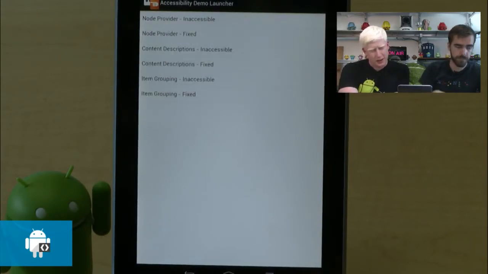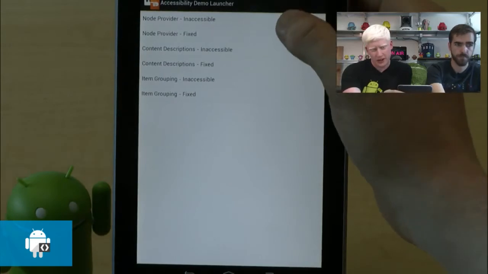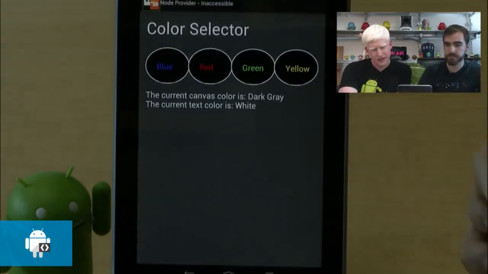Back. Our last demo, Accessibility demo deals launcher, list showing 6 custom items, views. Node provider inaccessible.